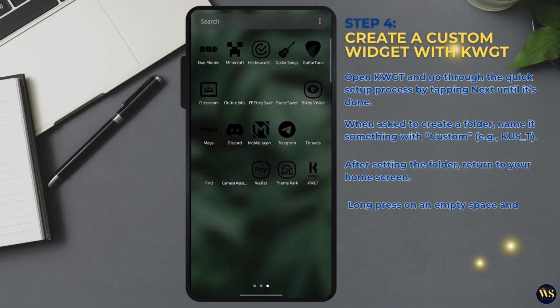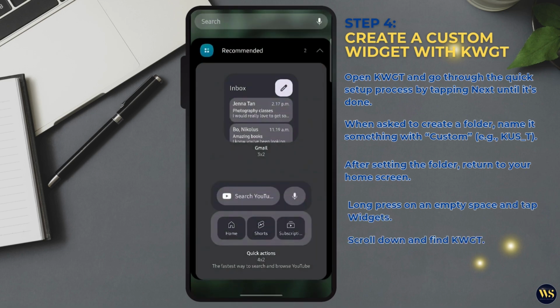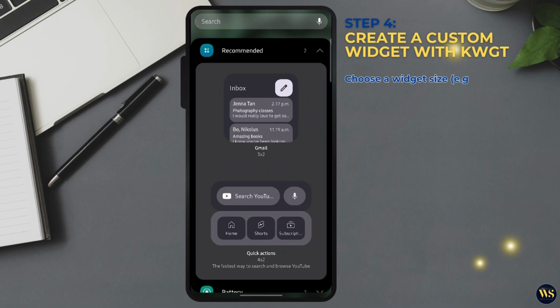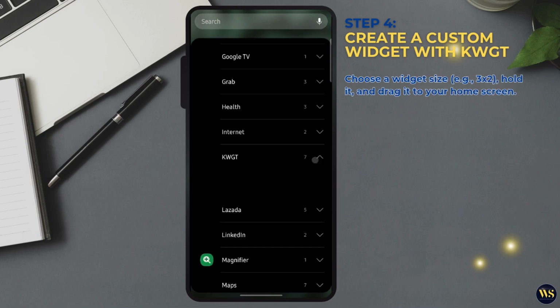Long press on an empty space and tap Widgets. Scroll down and find KWGT. Choose a widget size, example 3x2. Hold it and drag it to your home screen.